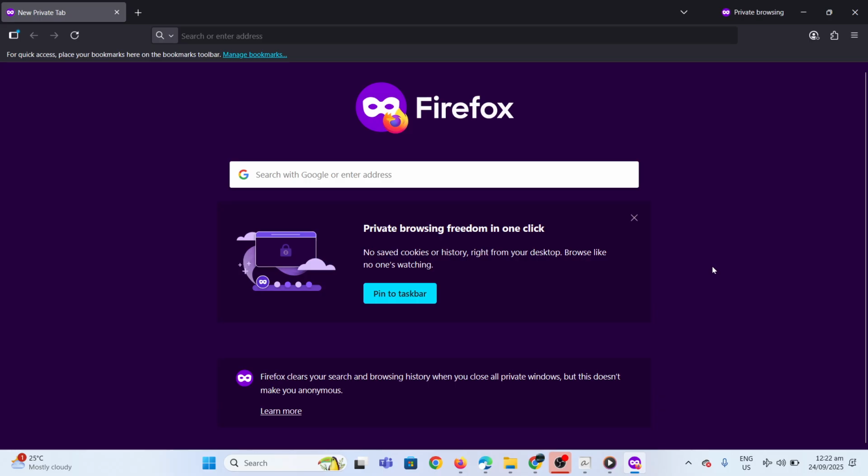And there you have it. Browsing privately in Firefox is as simple as following these few steps. Incorporating this practice into your routine can help keep your internet activities private and secure.